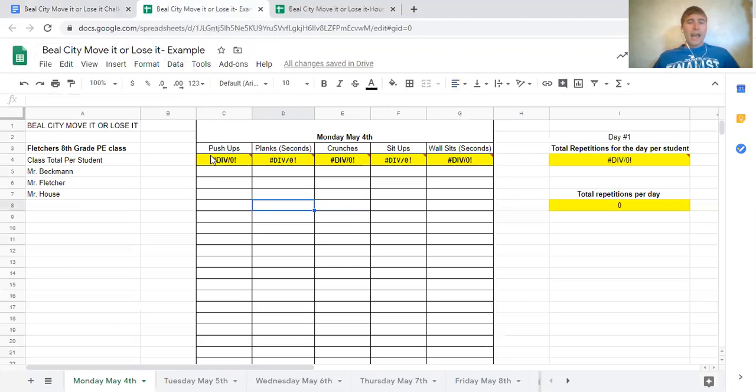So every day, you're going to come into this sheet. It's going to be posted on a Google Classroom. Each class has its own sheet, and it's going to have your name on it. So this is my example class. I've got myself, Mr. Fletcher, Mr. House on here as my example students. So as you notice on the top here, it says Monday, May 4th. So the challenge will start on Monday, May 4th. We have the 5 exercises up top that we're going to be doing.